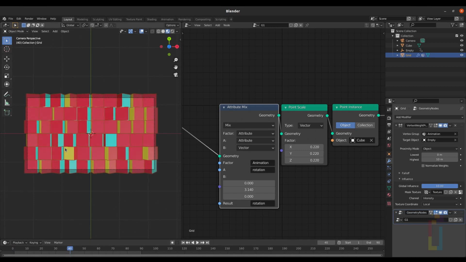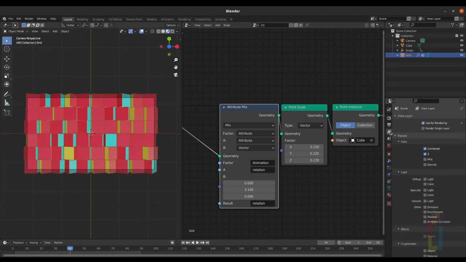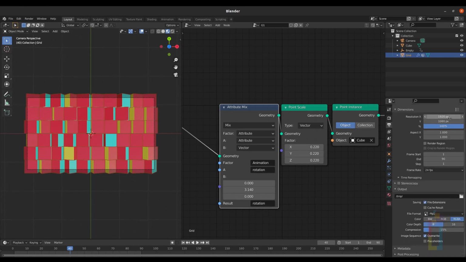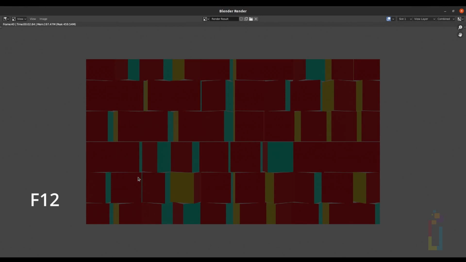Now go to View Layer Properties, and turn on Ambient Occlusion and Cryptomatte Material. In my case, my resolution is 1920 by 1080, so I'm going to use images with the same size. After this, press F12 to render an image.